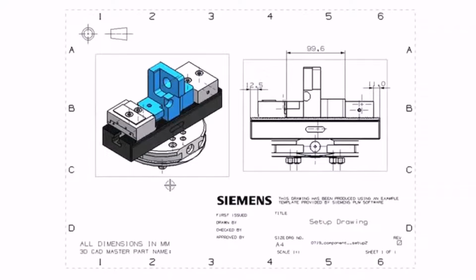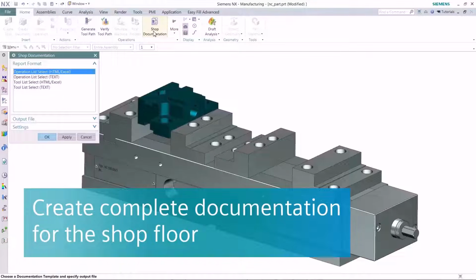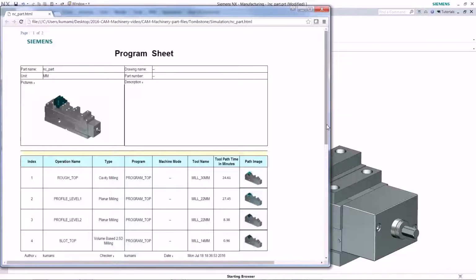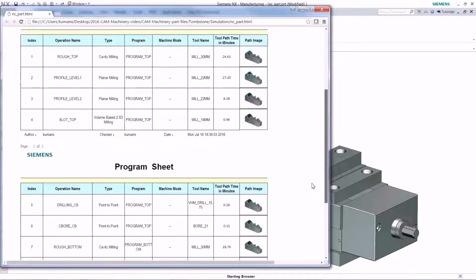NXCAM automatically produces shop documentation that includes both tooling information and operation sheets that you can easily configure. You can manage all of your manufacturing data, including 3D part models, resources, and NC programs in Teamcenter. This enables the entire team, including the production staff, to use the same source of data.